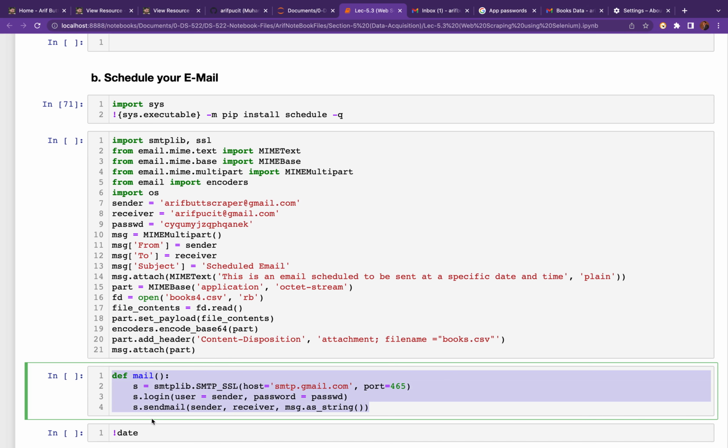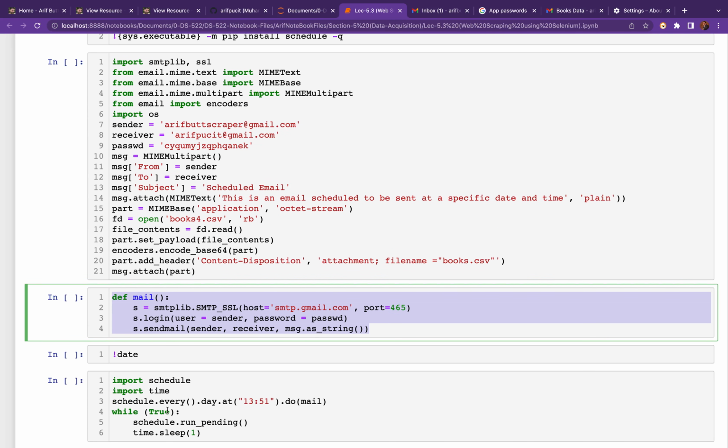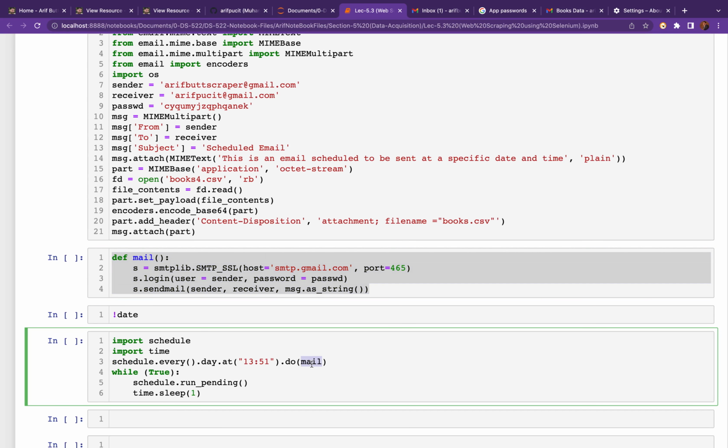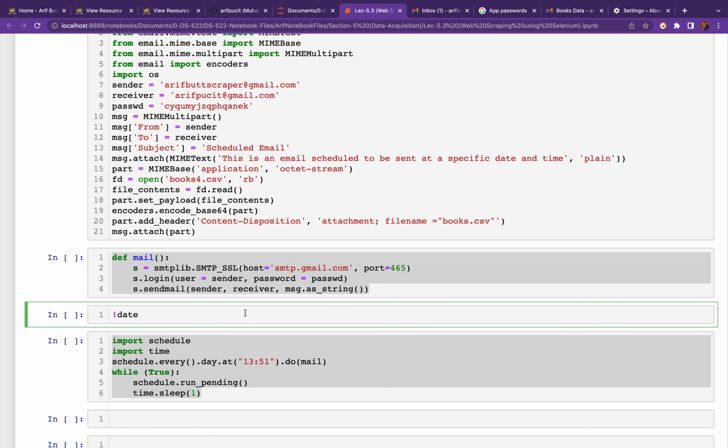Over here I have created a function that is going to send the email, and over here I am going to call this function using the schedule module. This module is going to call this function mail, sending this file to whatever recipients every day at 13:51.